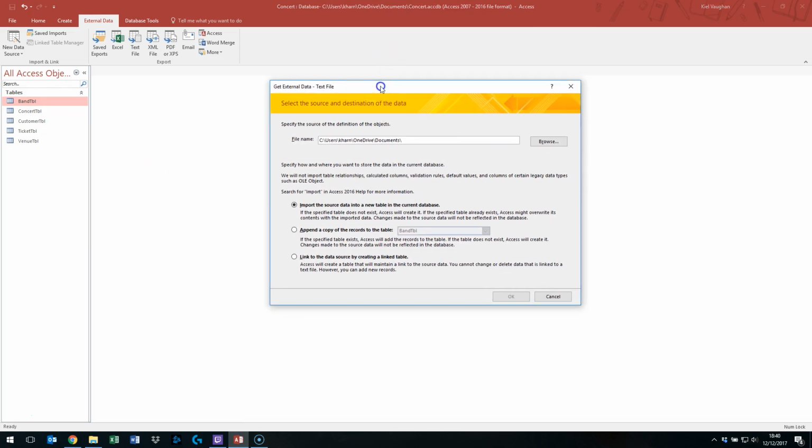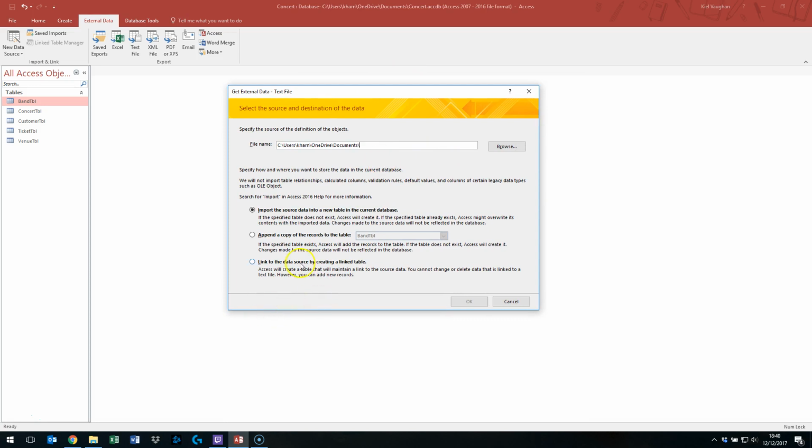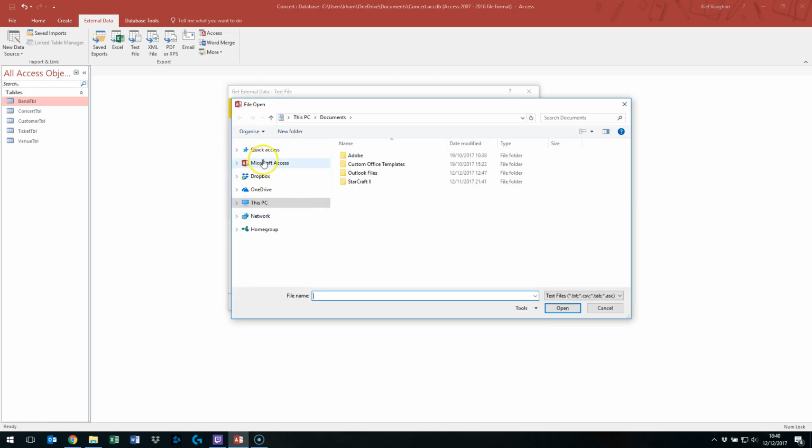Okay, so remembering this is a key point in this process. You must append a copy of the records to a table. Must not press import. If you do that, the whole thing will break. So append a copy of the records to the table. Then you're going to find your file. Yep, StarCraft 2, big gamer.